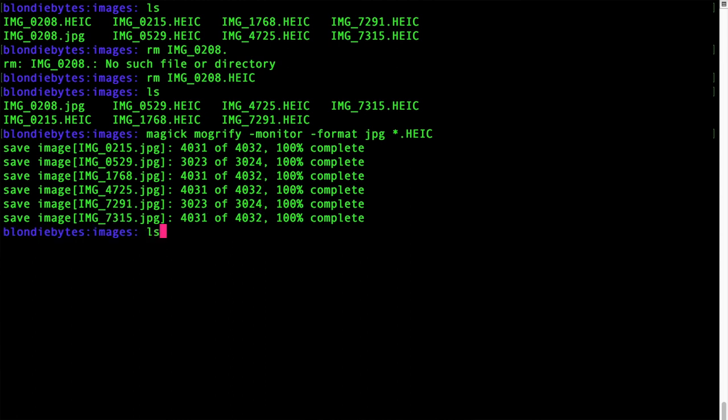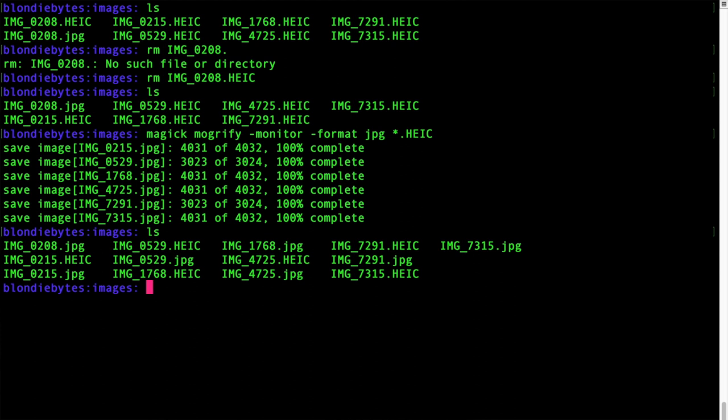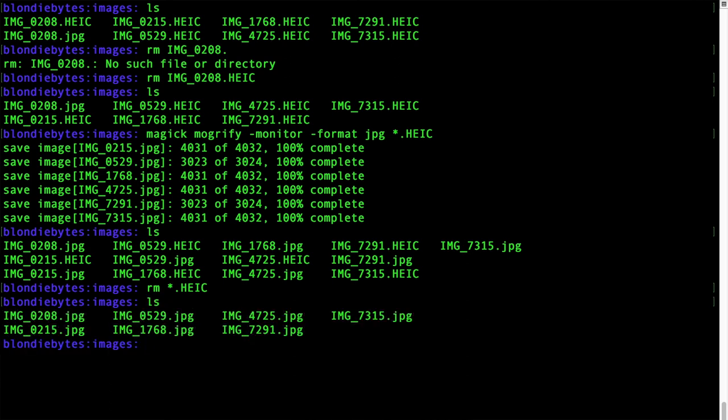And if we run ls, it did that. It converted all the photos. Now, if I want to remove the HEIC photos, I can just do rm *.HEIC, and it'll delete all the photos with that format or with that file extension. And if we run ls again, I have just my JPEG images.